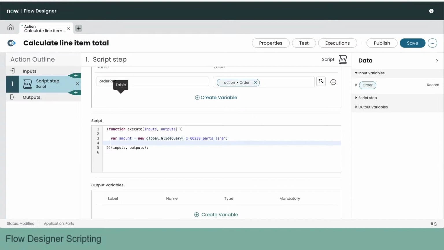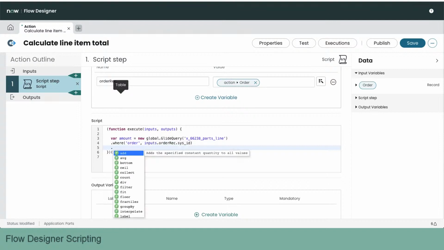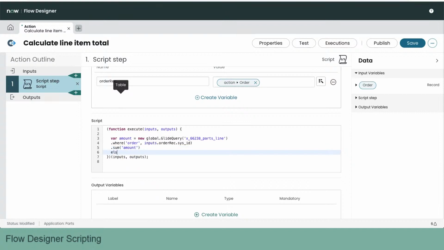Okay, so I need dot where order is the same as inputs dot order rec dot sysid. Unfortunately, it does not give you the sysid by default, so we're going to have to do dot walking. That could get turned up as a bad practice somewhere. I want to sum the amount, all of the amounts of the line items, and I haven't used this one too much yet, or else 0.